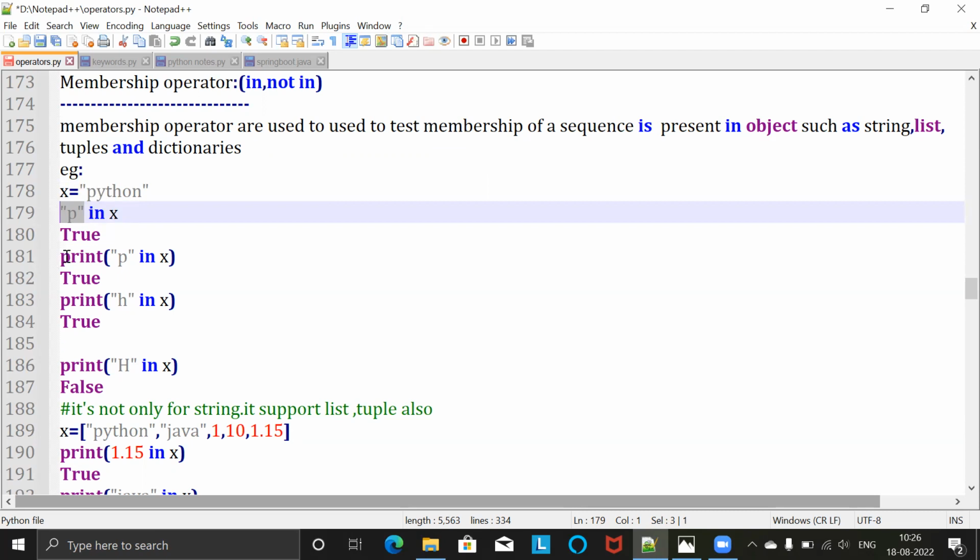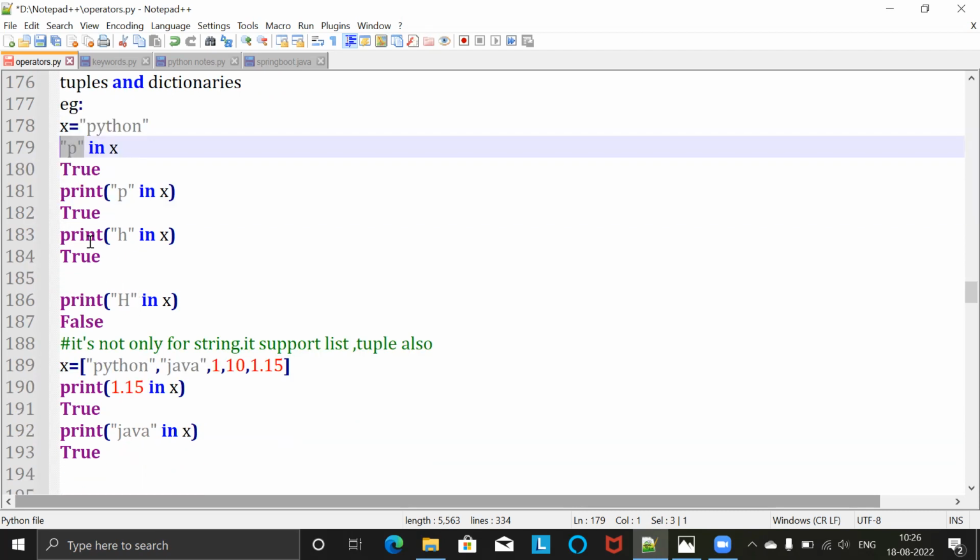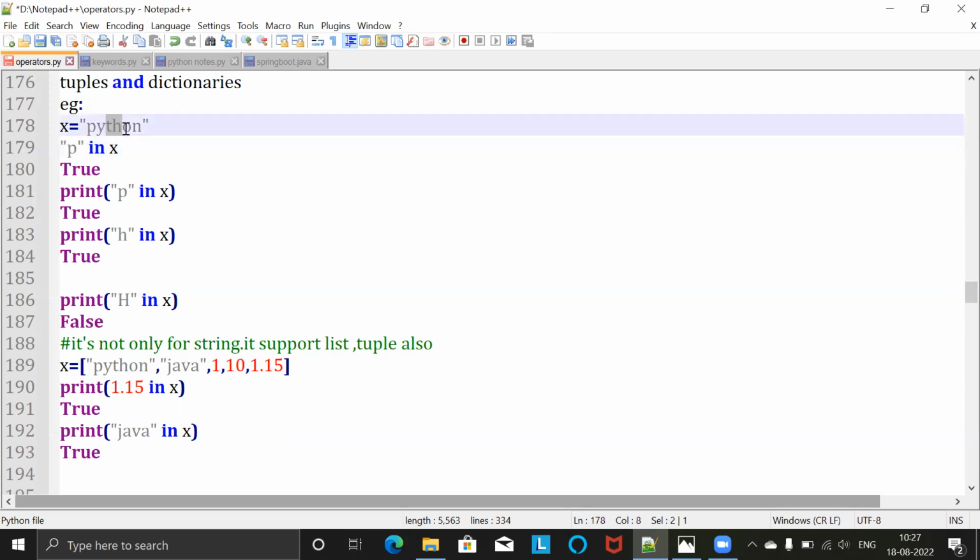Next, print p in x, same example. Print h in x. H in x means the h character is available in this string, so it returns true. Next, print capital H in x. Observe, in the word python small h is available but capital H is not available, so it returns false. If here I take capital H, then it simply returns true.